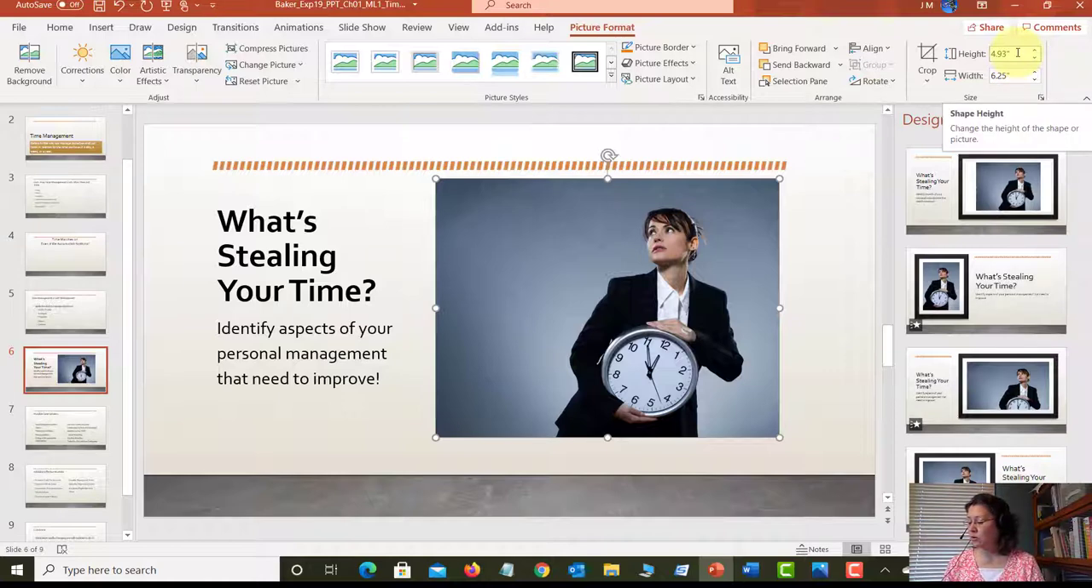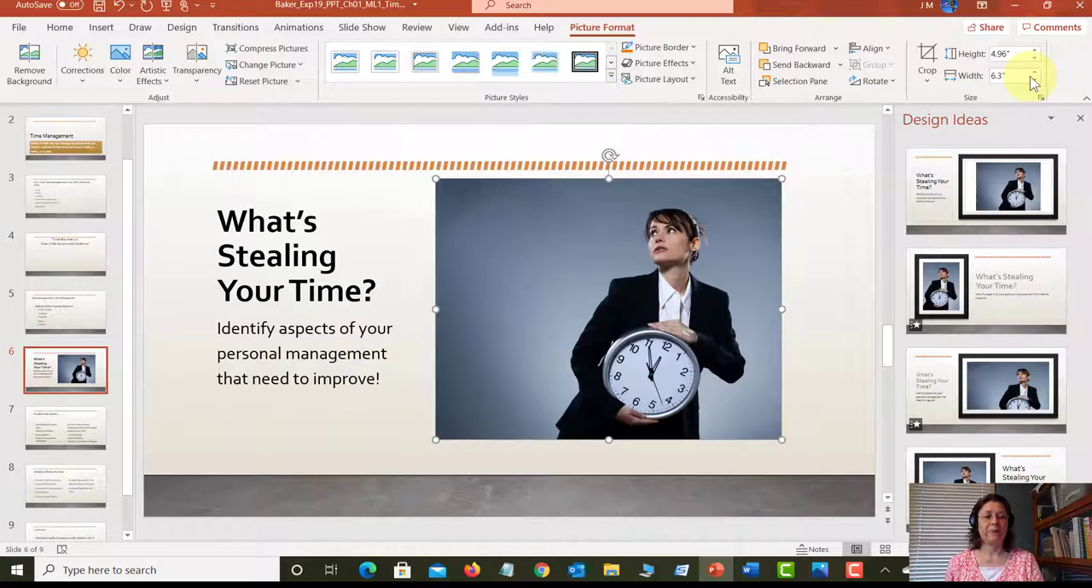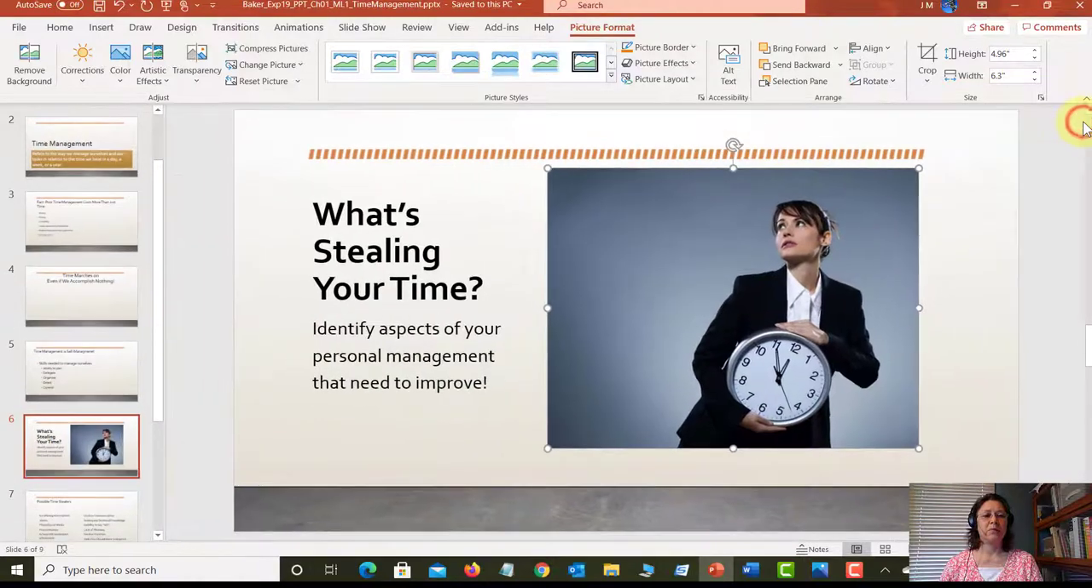Instead, we want to change the width, which is this lower box, to 6.3. 6.3, enter. Okay, notice the height, because it's keeping it proportional. We don't want that picture to be stretched funny, so it kept it proportional and it adjusted it. And that's all they said. I'm going to save that. I do not need the design ideas right now, so I'm going to close that panel. Let's go back to the instructions.